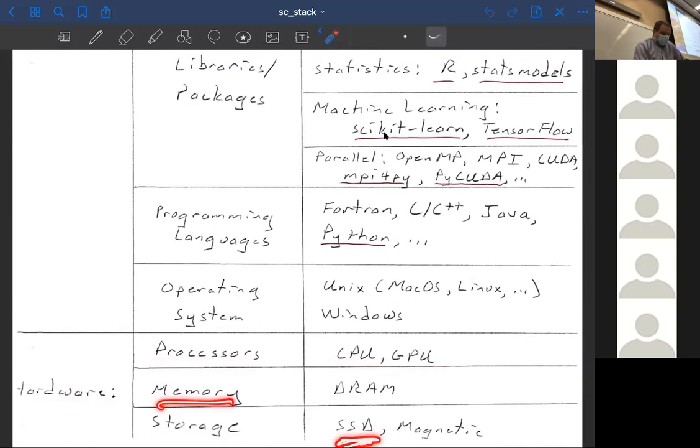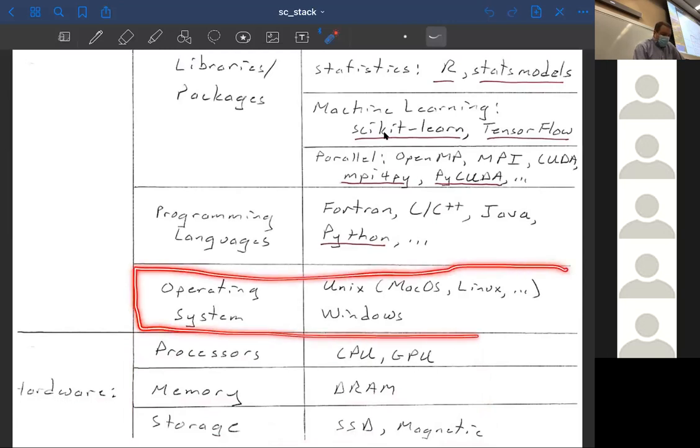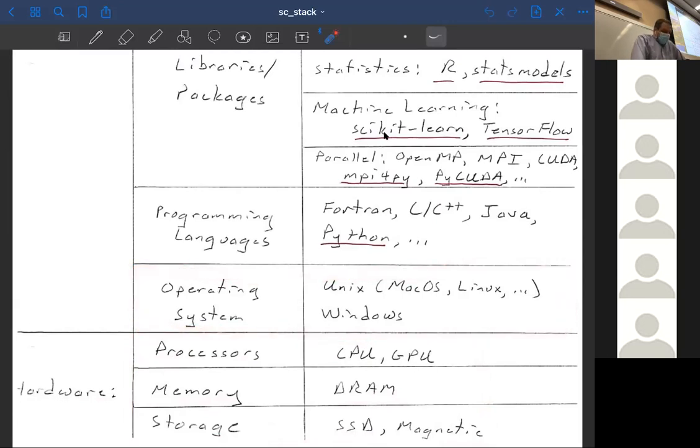And then you have your memory, which is usually DRAM, dynamic random access memory. So that's your computer, that's your phone, that's your tablet, whatever. That's the actual hardware. Immediately on top of that is the operating system. Nowadays, there really are only two families of operating systems. It's either Windows or Unix. So everything other than Windows is Unix.